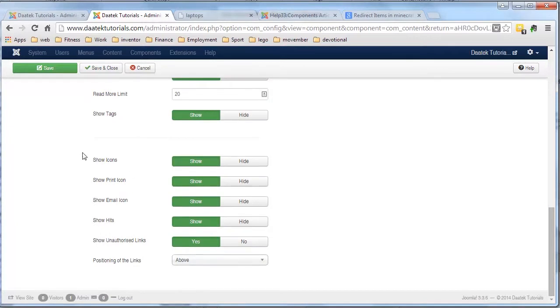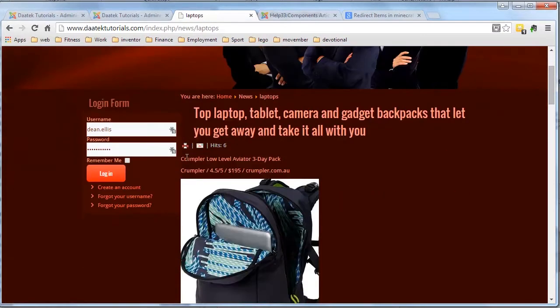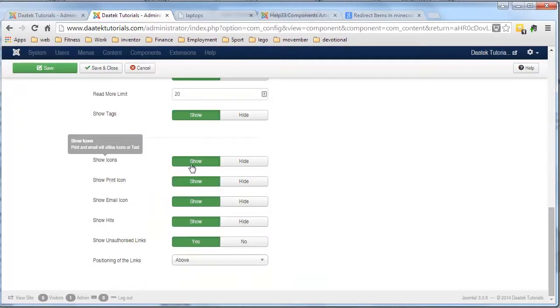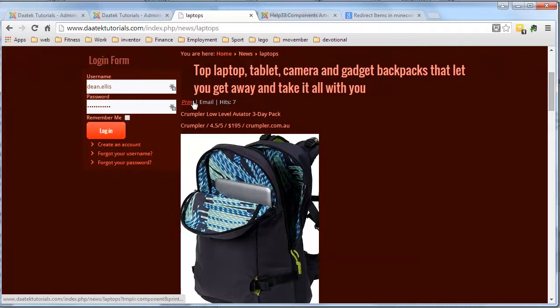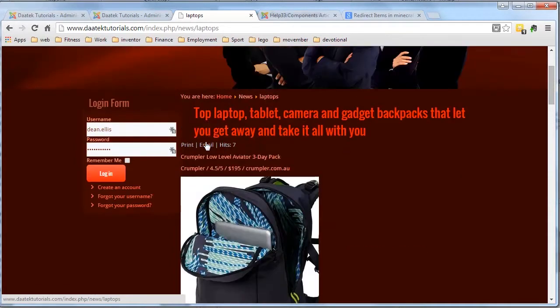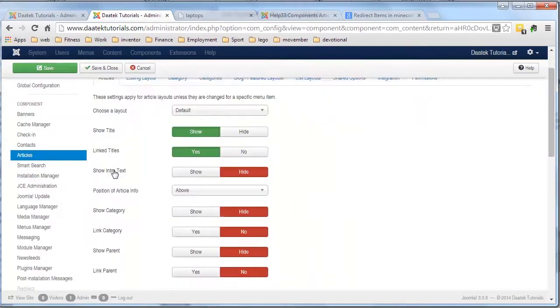Last but not least, the icons. It's all about the icons on the page, which are these little print icons, email icons, etc. If you don't want to show the icons, you just click on hide. Notice that the icons disappear, but they're replaced by text. So you've still got the option of performing the functions that these areas perform. It doesn't actually remove the functionality, it just removes the images. So that gives you a choice of text or images.